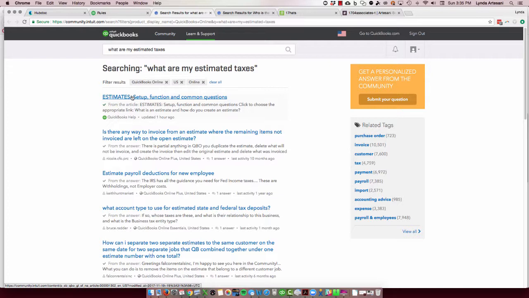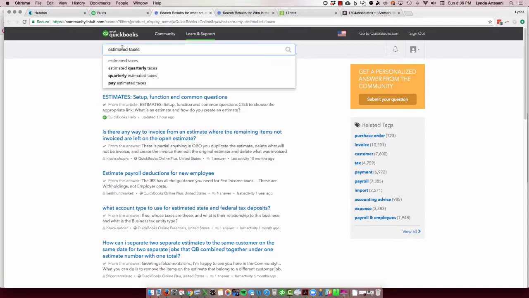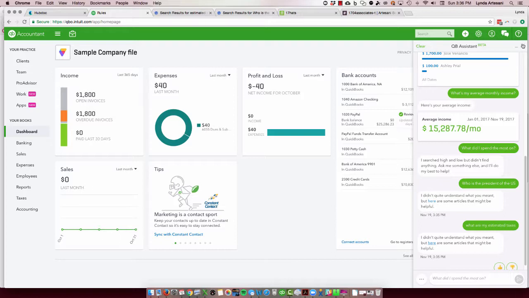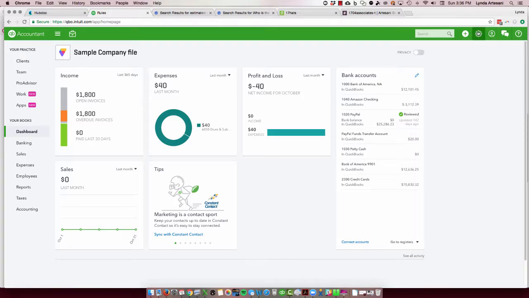Now, I didn't ask about estimates. I asked about estimated taxes. So you're going to have to do your research here, maybe take off what are my, and then ask about estimated taxes. And then maybe I can define my search a little bit better. So that's what QuickBooks Assistant is. So if you're curious, you want to play around with it, it won't do anything to your file, and you can always shut it off.